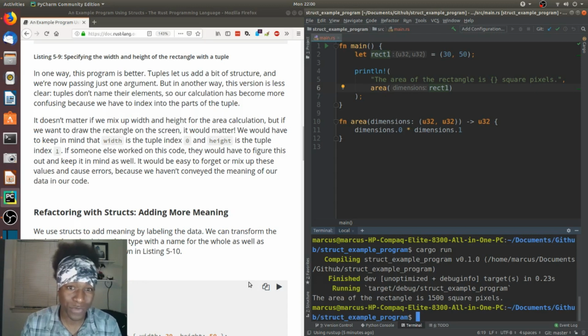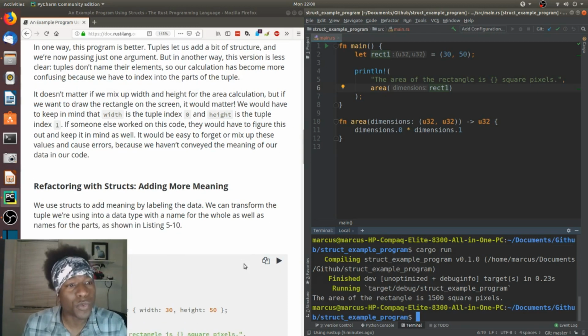But in another way, this version is less clear. Tuples don't name their elements, so our calculation has become more confusing because we have to index into the parts of the tuple. It doesn't matter if we mix up width and height for the area calculation, but if we want to draw the rectangle on the screen, it would matter. We would have to keep in mind that width is tuple index 0 and height is tuple index 1. If someone else worked on this code, they would have to figure this out and keep it in mind as well. It will be easy to forget or mix up these values and cause errors because we haven't conveyed the meaning of our data in our code.